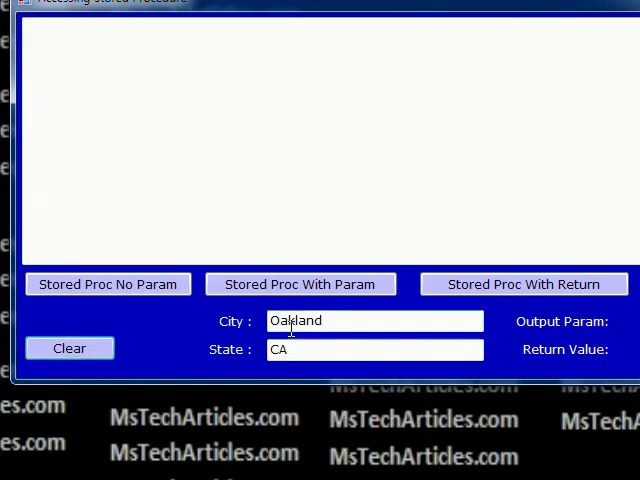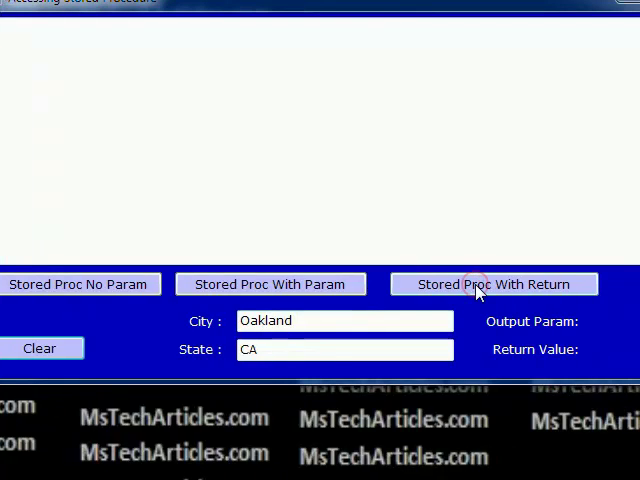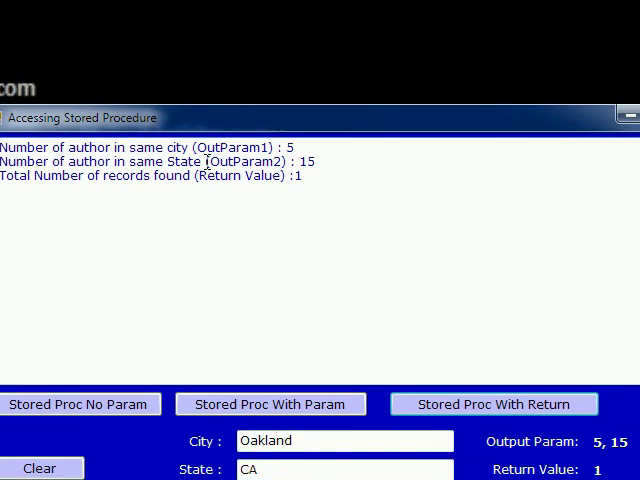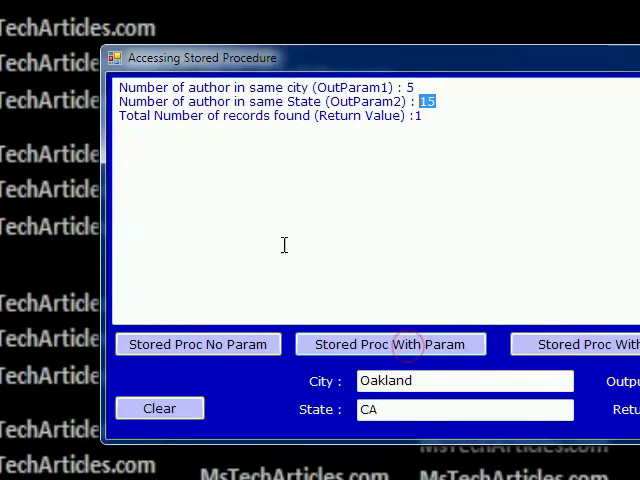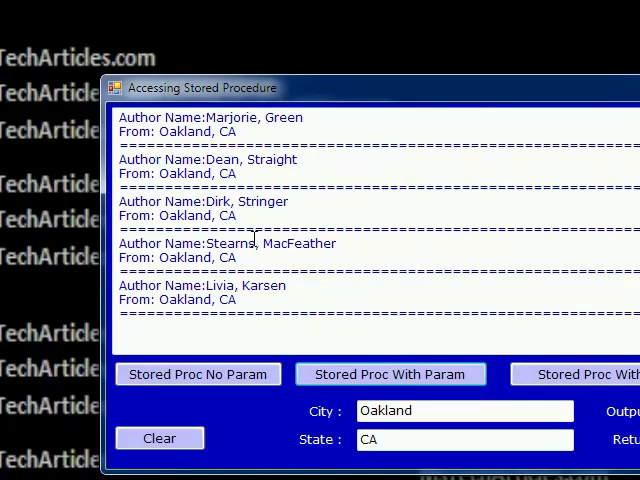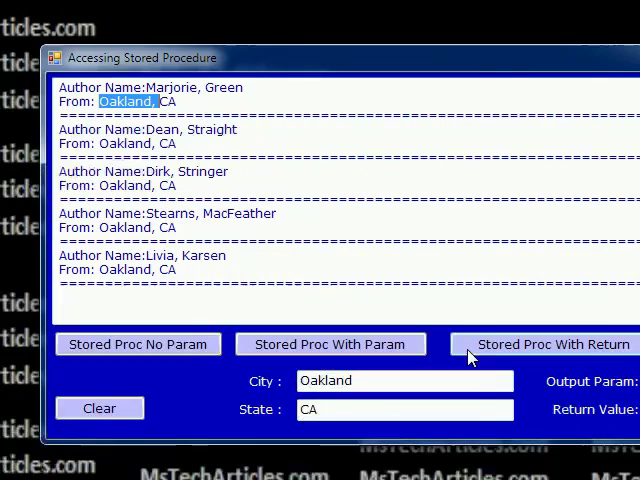So we'll pass the same parameters and execute this. It says the number of authors in the same city is 15 and the number of authors in the same state is 15. That means there are 5 authors in Auckland and there are 15 authors who belong to the state California. So executing here, you can see that there are 5 records returned from Auckland. At least we can check that one.